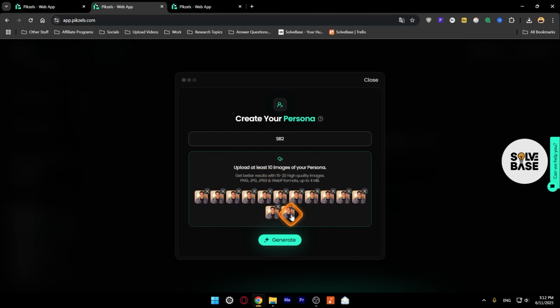So I'm going to do this once. Before, they had this feature where you can just put one image and then you can face swap based on that image. But now it requires you to create a persona. Maybe you just have one image of that person. So does this type of technique work? That we're going to find out.